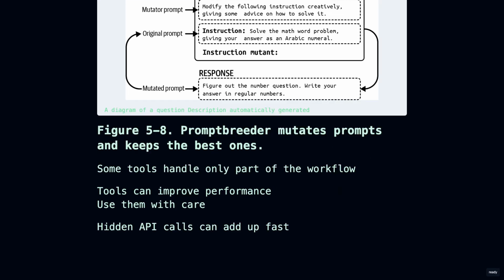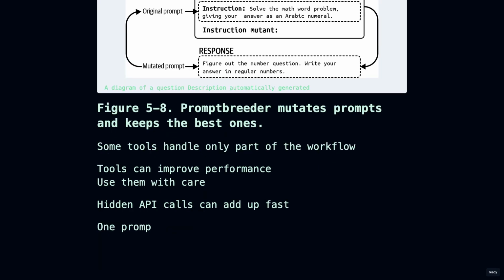The first risk is cost. A tool may generate many prompt variations and evaluate each one, which can turn a small experiment into hundreds of API calls very quickly. A single prompt can trigger multiple model calls, one to generate, one to validate, and one to score. If the tool is allowed to build long prompt chains, the cost and latency can grow even more.